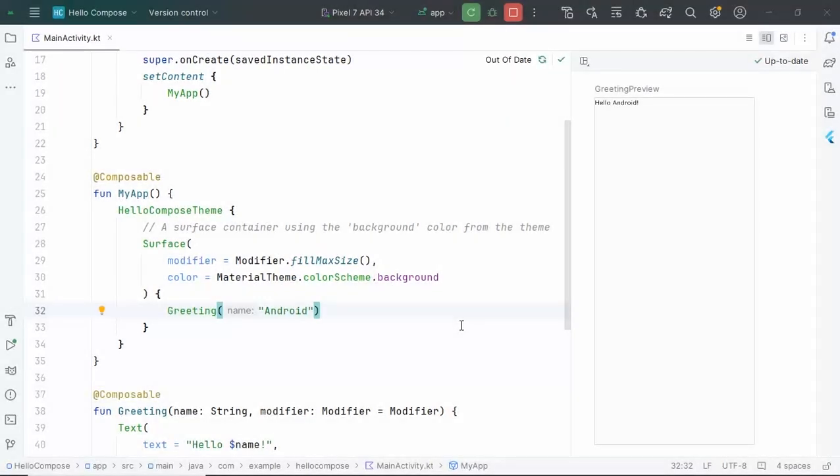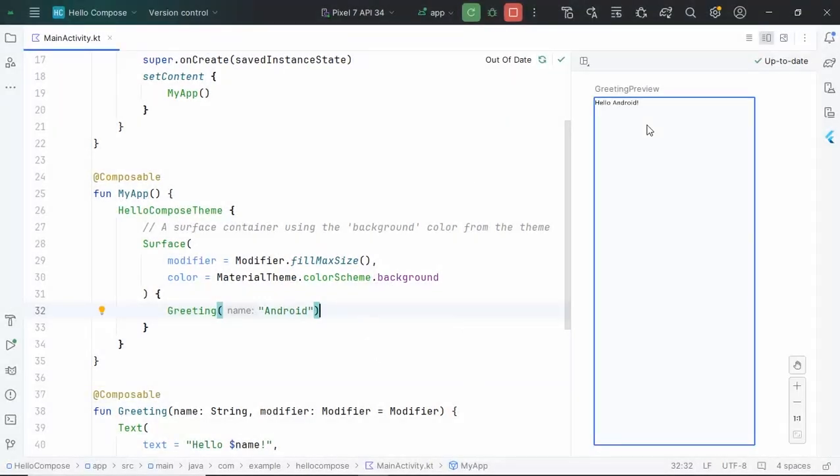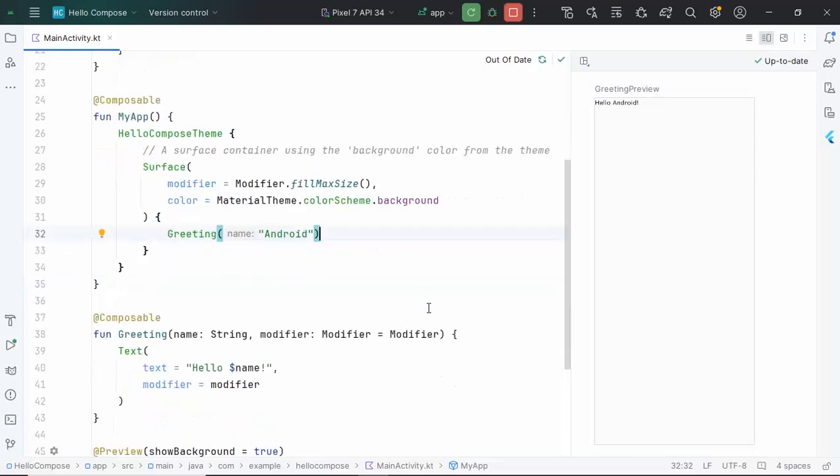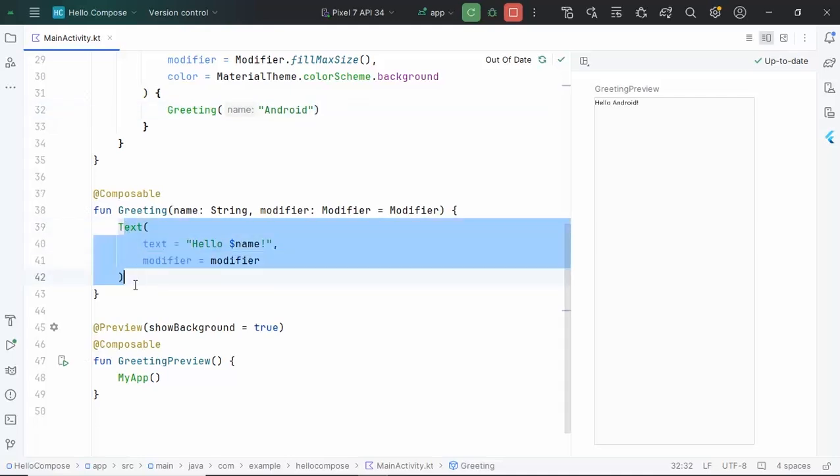Now let's do some real stuff with our code. I mean, I want to change the output. I really don't like the text over here. It's too small. Let me just increase the font size of this text. So this text is actually coming from this text composable over here.